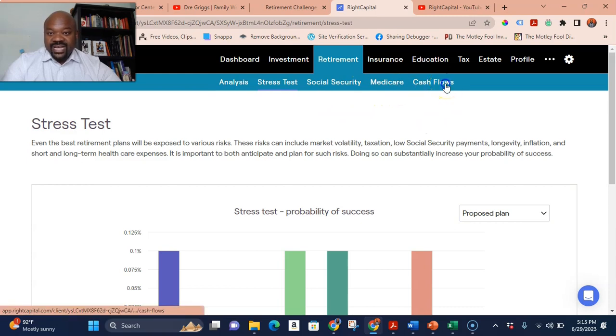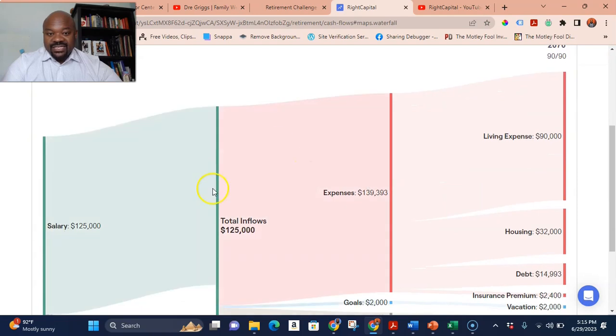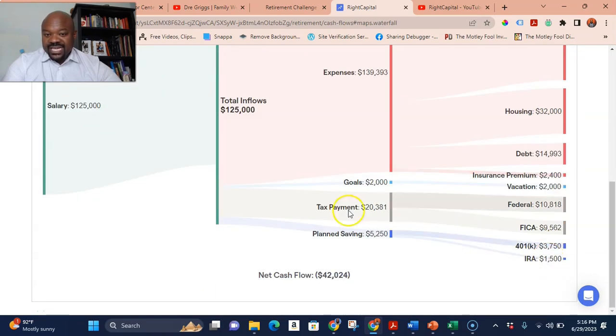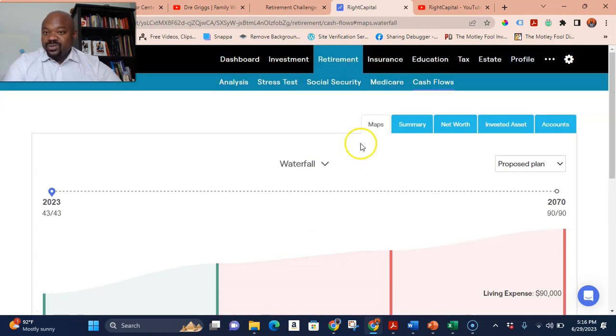It also has your cash flows, which is just a very fancy way of saying, all right, this is the money that I have, my salaries, these are my outflows, right? I spend that much money, and then I have living expenses of $90,000, the house, the debt. It gives everything really nicely, the amount that goes to taxes, and then it lets you know, hey, what do you have? Well, you have a net cash flow of negative $42,000, right? You're spending that much more than you take in, which is why this retirement plan doesn't work, and then we would obviously adjust it from there.